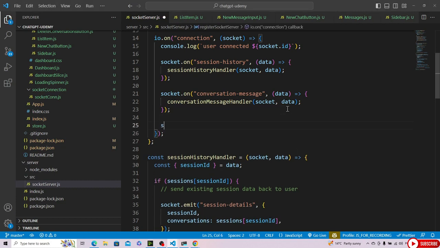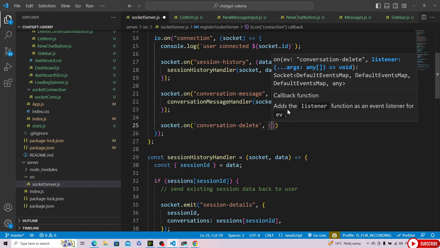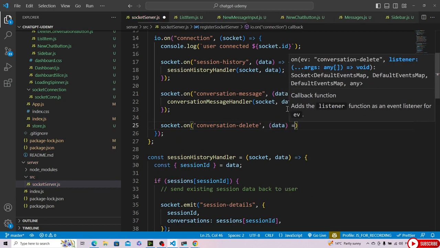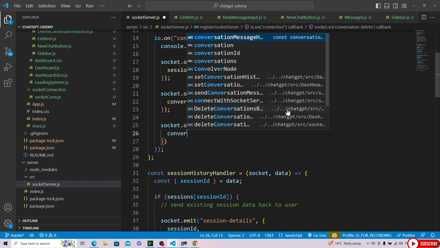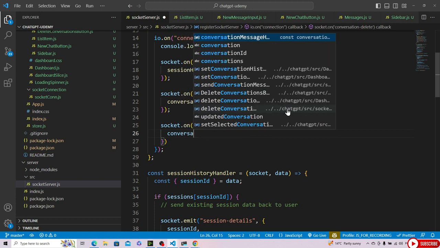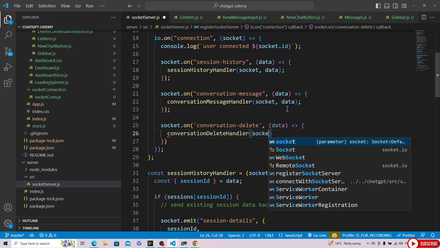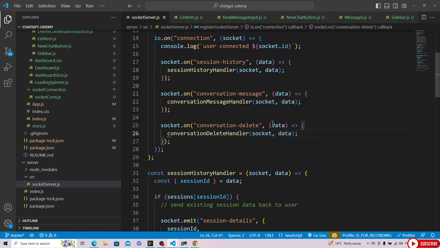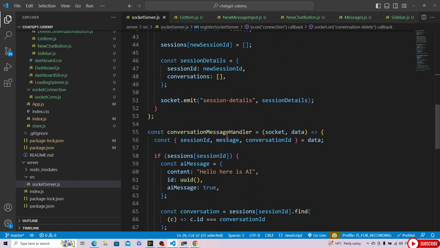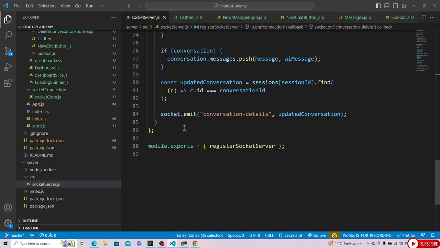Here I will create the new event listener that socket on conversation delete will be accepting the data, and we'll just pass this to the conversation delete handler, and we'll pass the socket as always and data. Now let's copy this conversation delete handler.